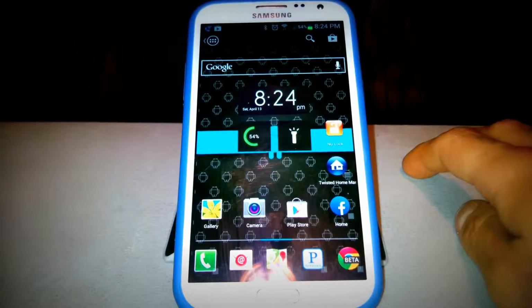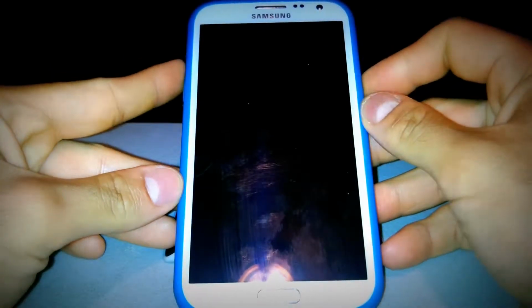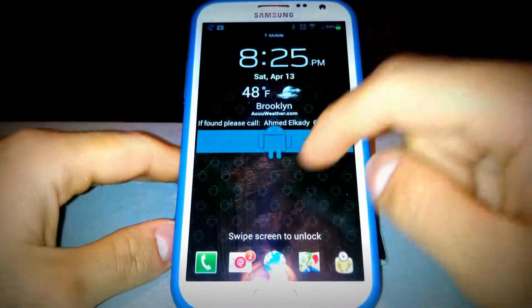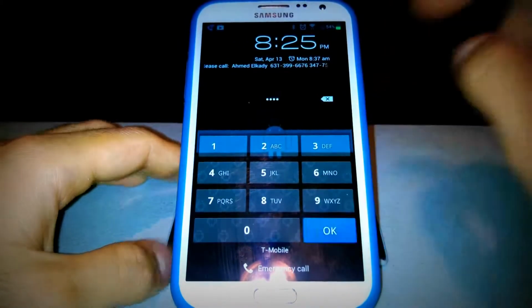Now that does not disable your lock screen. So let me show you. When you lock your phone, your regular lock screen will still pop up. And you put in your password and you get in.